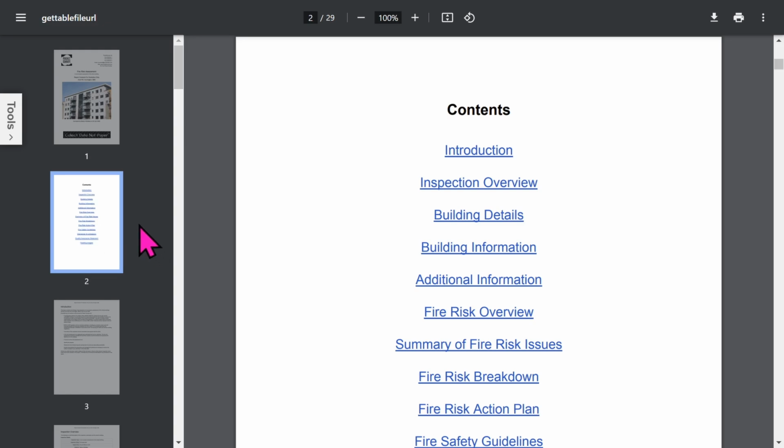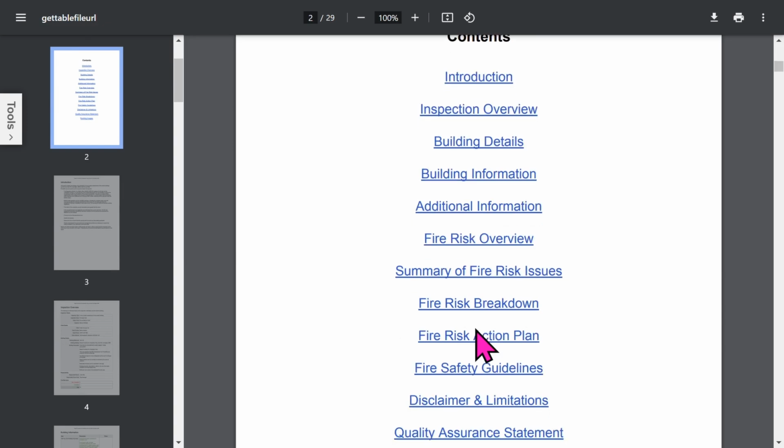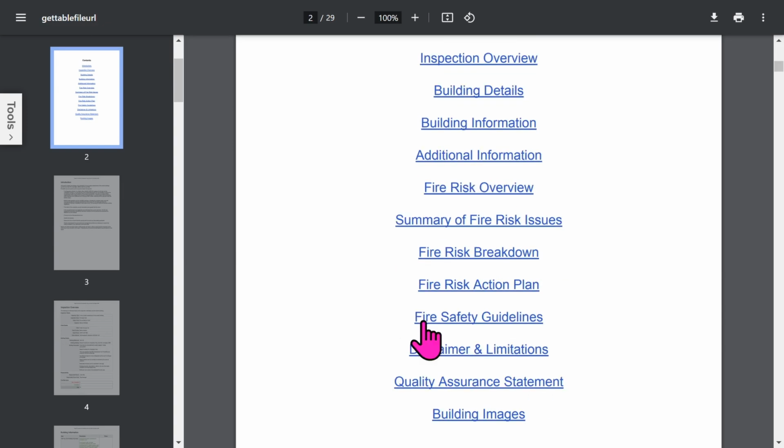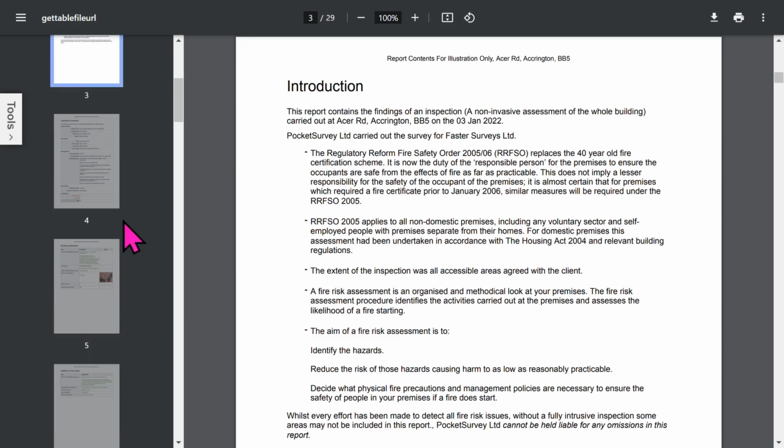Then you get an automatic table of contents, which is all hyperlinked, so you can jump to the different sections quickly. The report contains quite a lot of detailed information, all created at a click of a button. Some sections are optional and can be turned off in the app setup. Then you've got an introduction page. Now all these phrases can be edited within the app, but we'll come to that later in the app setup.